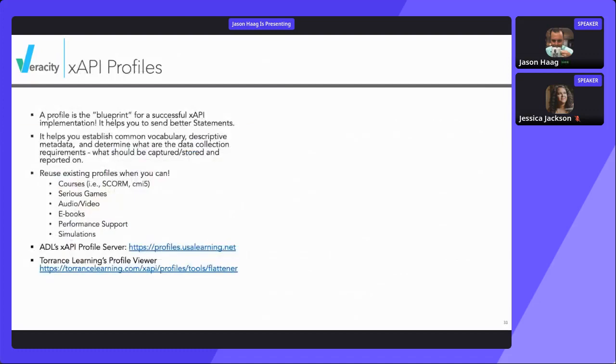Speaking of statement design in general, you should also try to reuse existing profiles when possible. In previous cohorts, I've given a presentation on xAPI profiles. If you want to go back and look at the history of some of those and where we're at today, there's lots of existing profiles out there already that provide statement templates and guidelines for implementing xAPI for a specific type of content or in a specific context. ADL recently came out with a new xAPI profile server where you can search for and reuse existing ways to structure your xAPI data.